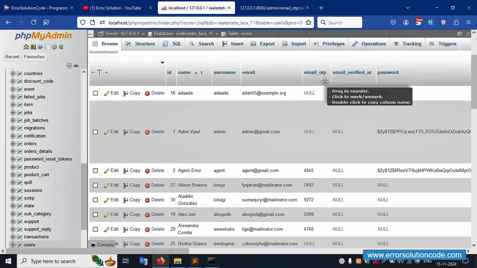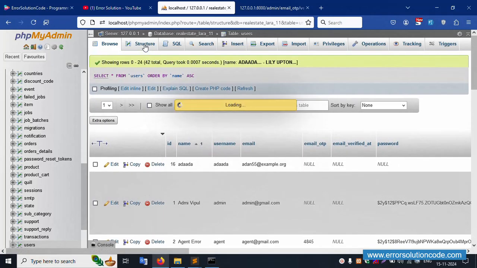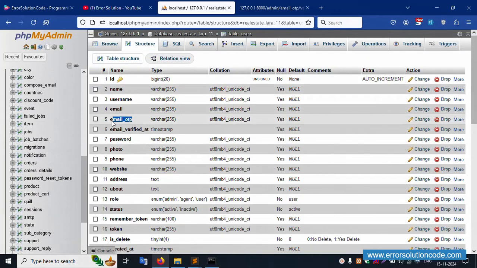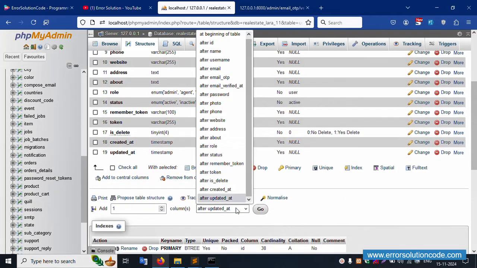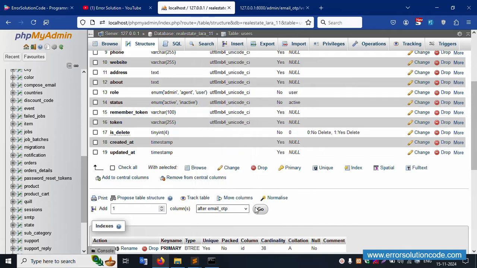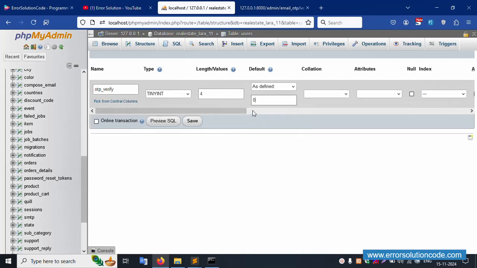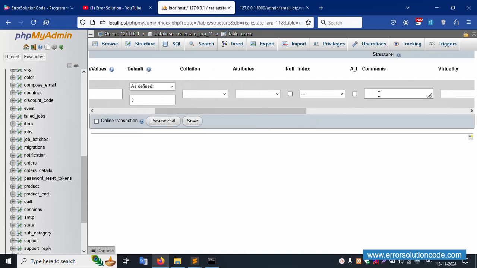Let's implement a new field. This is not available, so click the structure and add a new field. Name it OTP verify. The field is an integer, with a default of 0. 0 means not verified, 0 comment no.